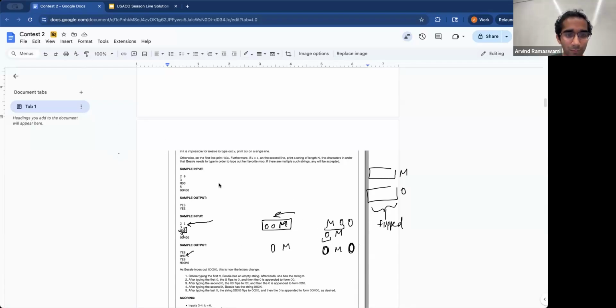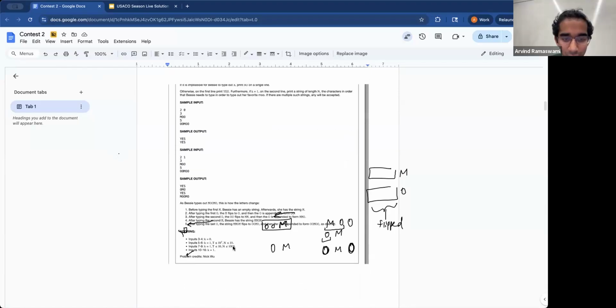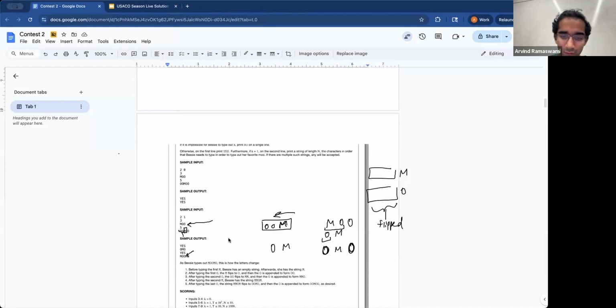This idea leads to an O of n squared solution, which should be enough for roughly half of the subtasks. The algorithm is to go from right to left. If you see an M, put M, and if you see an O, put O, and then flip everything to the left, right?